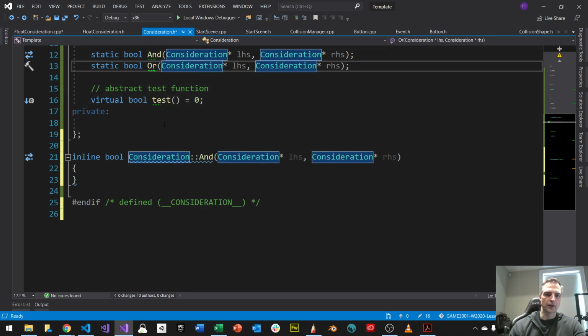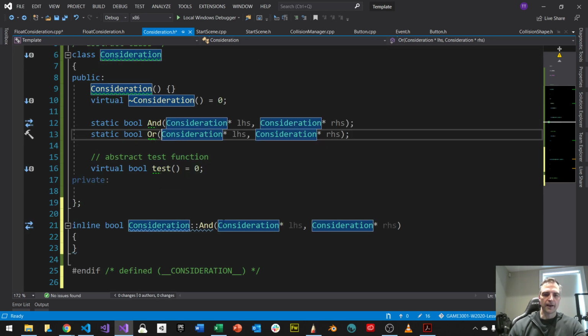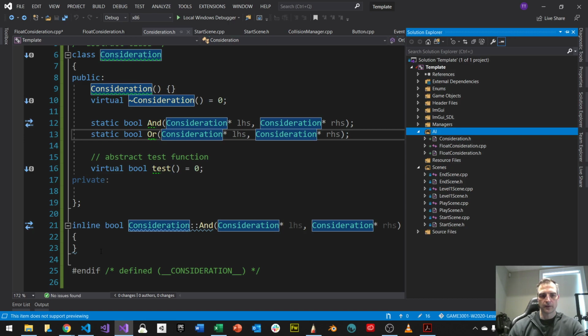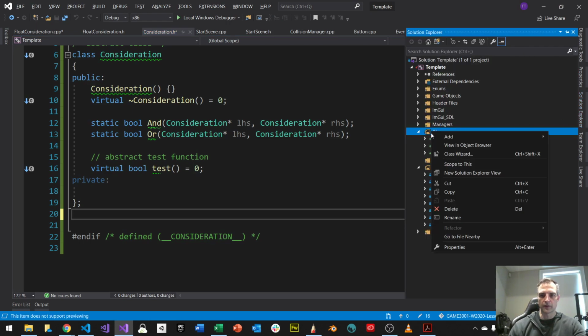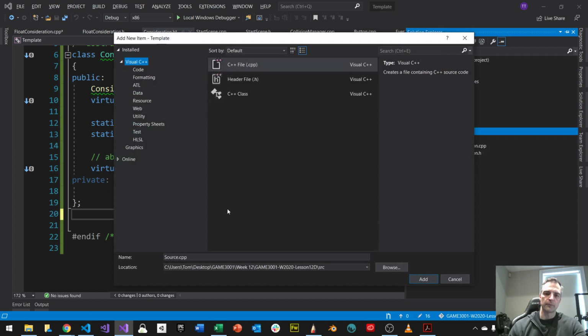And again, I'm saying could a lot. And by the way, I wouldn't want to do it inline like this. I'd want to make it so that consideration has a CPP. Let's just undo that. I mean, I could, but I just prefer a CPP, so I'll make another new item. We'll call this consideration.cpp, and then we'll move on.